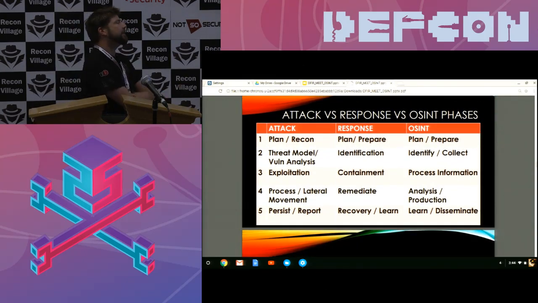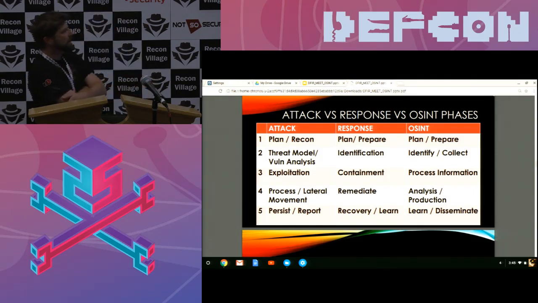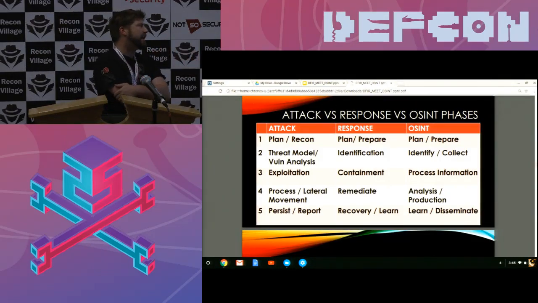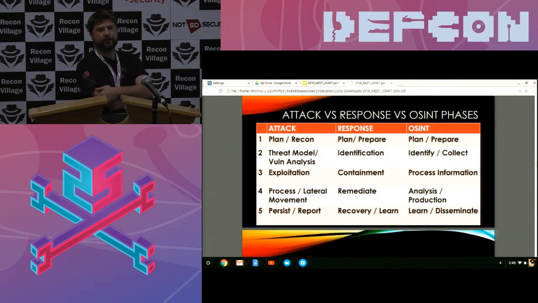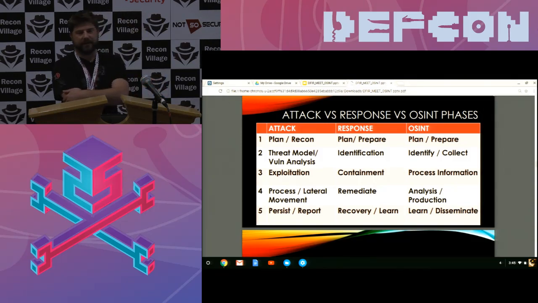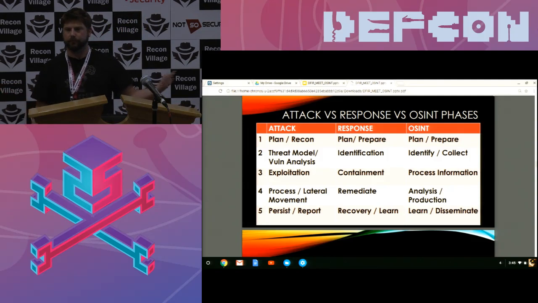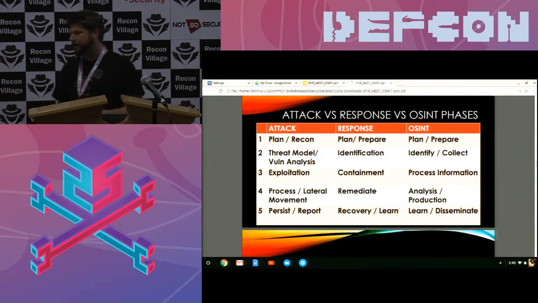But basically, I looked at it from a lot of different places. I've studied CEH, I've studied a bunch of different things, and I wanted to put this into a process that made sense and that everybody seems to break it down into. So from an attacking side, you have planning and reconnaissance, threat modeling and vulnerability analysis, exploitation, and then you process that information, you start to do lateral movement within a network, et cetera. You persist, and then you report. Okay? Any pen testing people can clarify. That's kind of summarized, right?